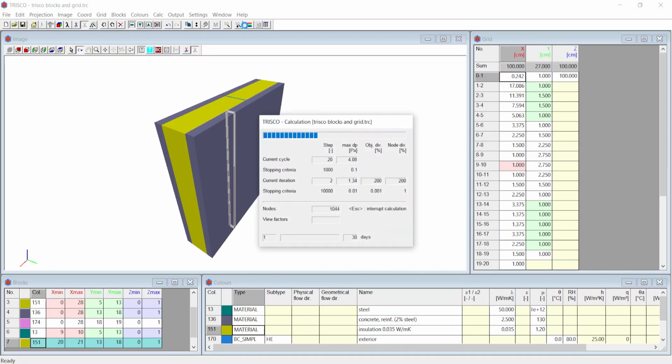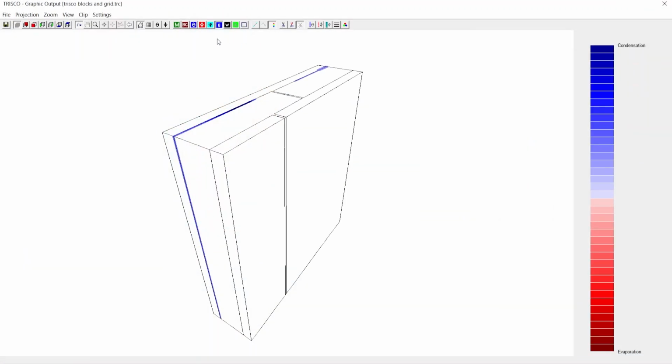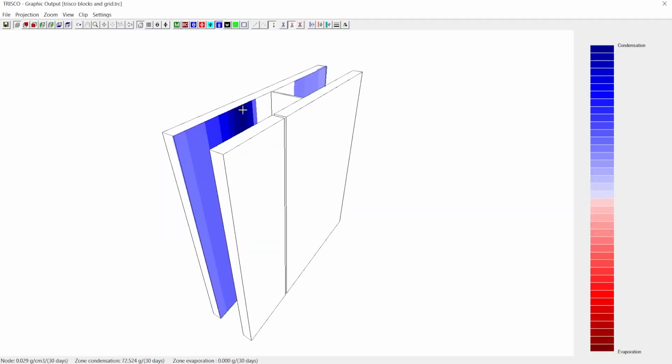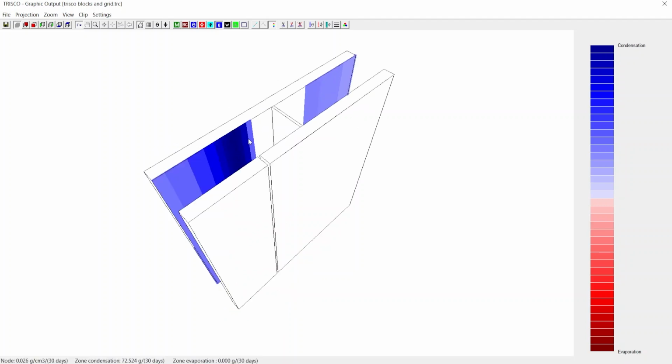Upon completion, open Graphics Output. Under Material Preview, clip insulation layer using Clip Color. Now choose Interstitial Condensation for the last calculation. Here you notice the color gradient relative to the maximum condensation zone.